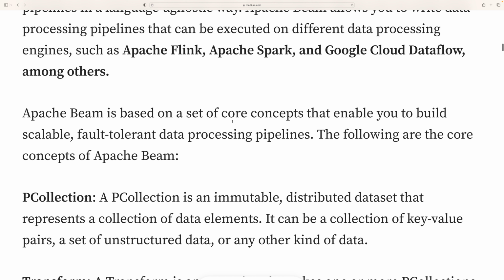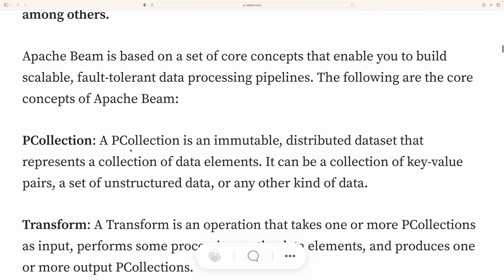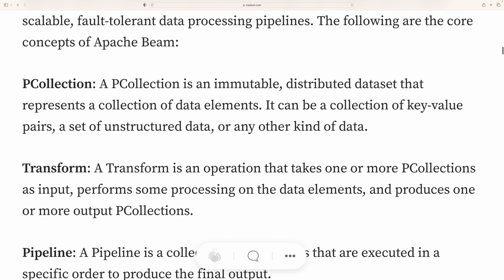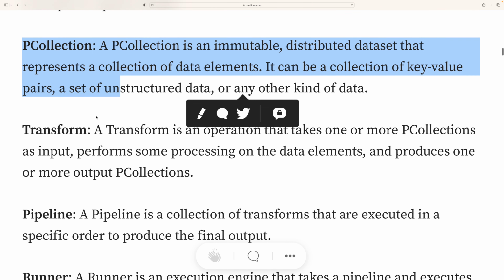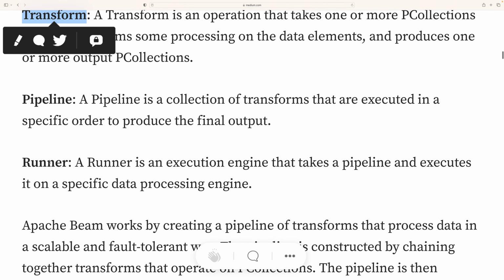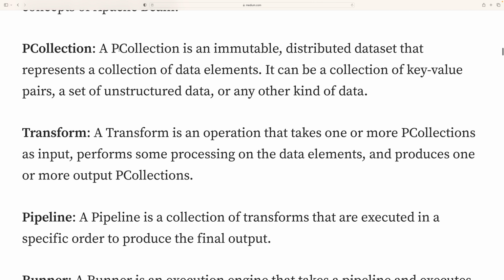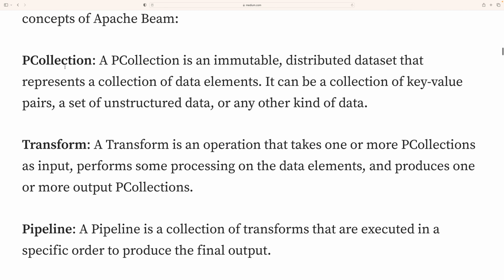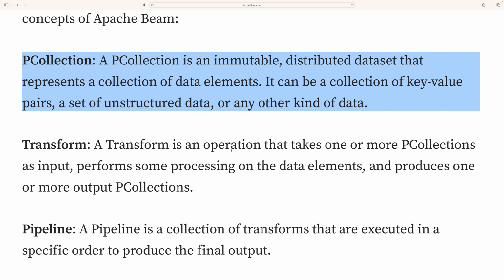Apache Beam is based on a set of core concepts that enable you to build scalable, fault-tolerant data processing pipelines. These are the core components of Apache Beam. I'm going to talk about PCollection, Transform, Pipeline, and Runner. Basically, what I understand is it's similar to Spark code. A PCollection is immutable. It's like a Spark RDD, a distributed dataset that represents a collection of data elements. It can also hold key-value pairs, unstructured data, or any kind of data.